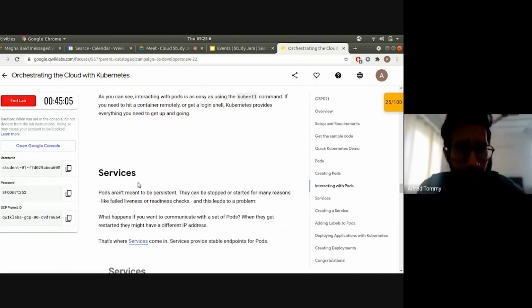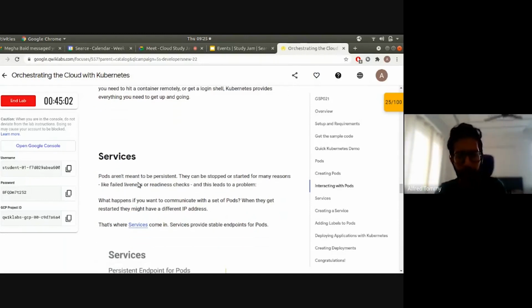Okay, and now let's get on to services. This is the best way to explain services, exactly how they've written it here. Pods are not meant to be persistent. They can be stopped or started for many reasons. It could be anything like the node might die, a failed liveness probe, a failed readiness probe, lots of things. They aren't meant to persist over long durations of time.